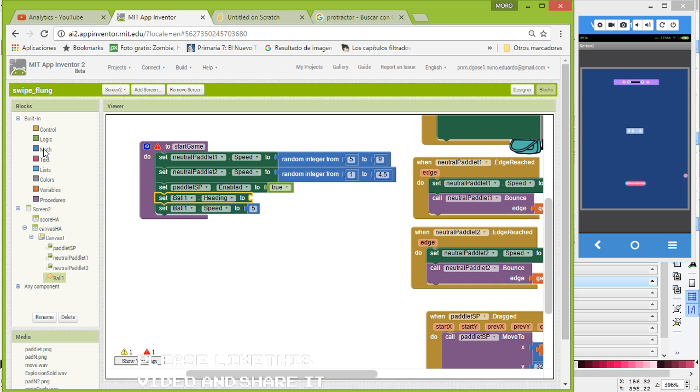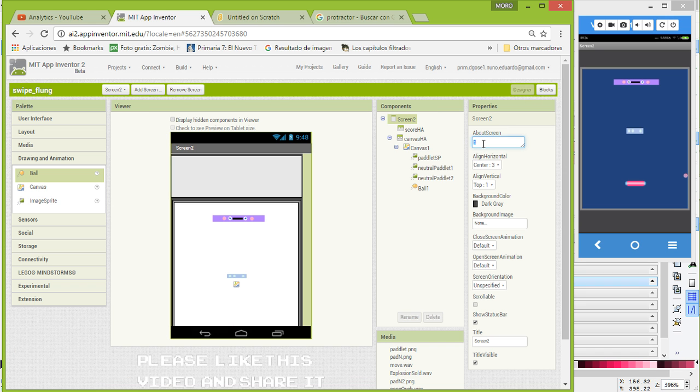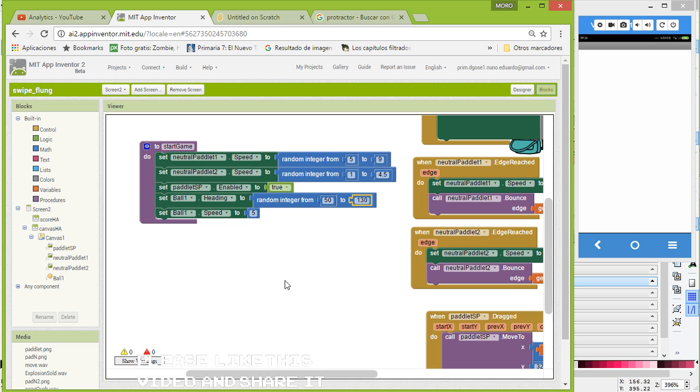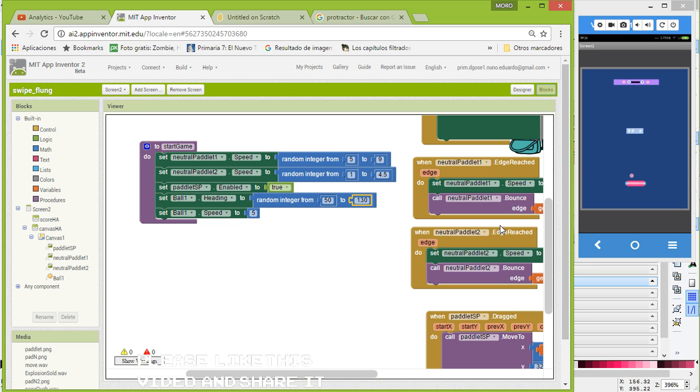So a random value from 50 and 130. Okay, so we are going to refresh the screen. Let's wait a little bit. And we have the speed. Now let's check. It has to go to some of these places. Let's change the heading first, and then let's give a speed.